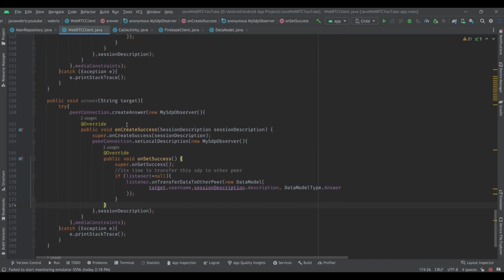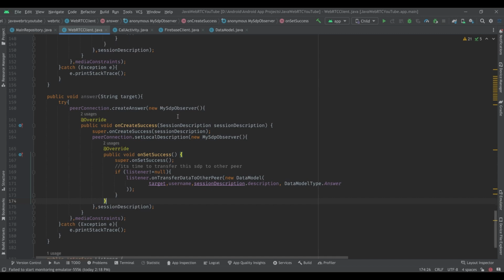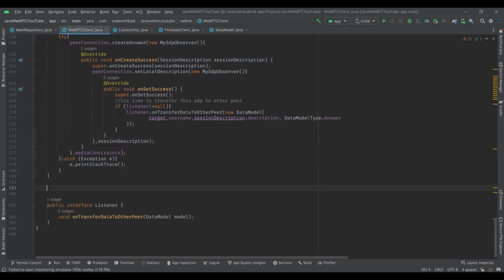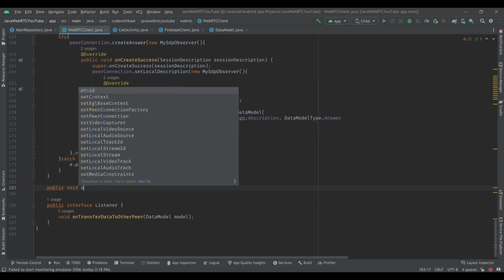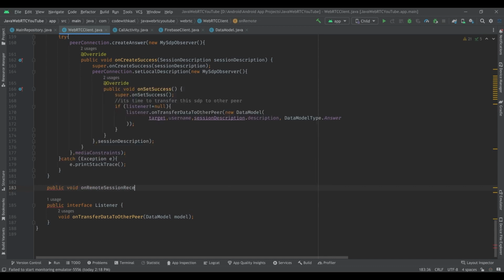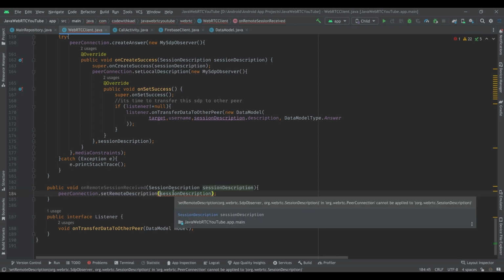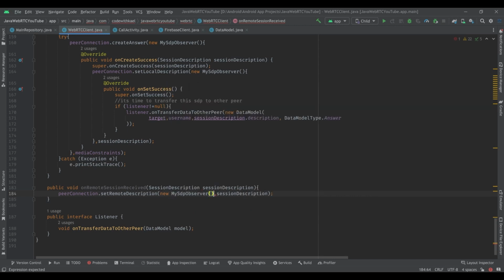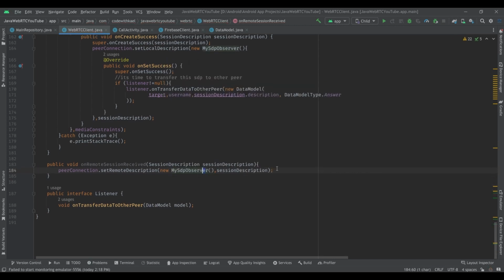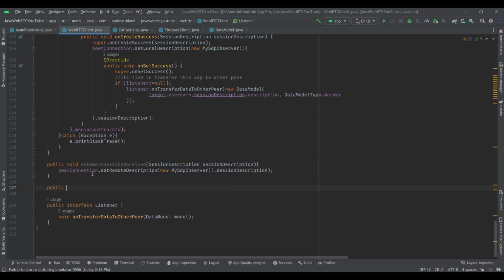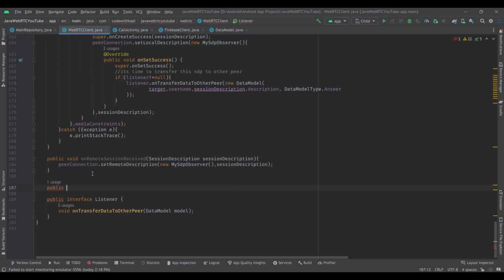And whenever other peer receives the remote SDP, we should create a function and call it public void onRemoteSessionReceived. We will get a session description as argument, and all we need to do is use peer connection and set remote session description and pass our session description to it. And it's going to need observer as well, so I'll simply create a new my SdpObserver, and I don't want to observe anything. And in case of receiving or generating an ICE candidate, I want to create a function.